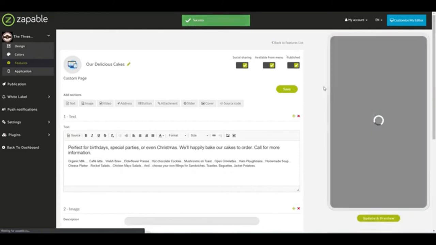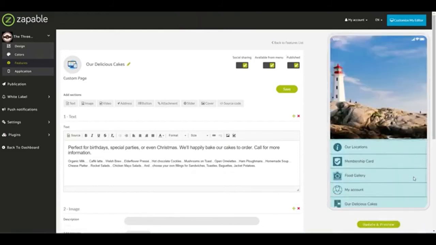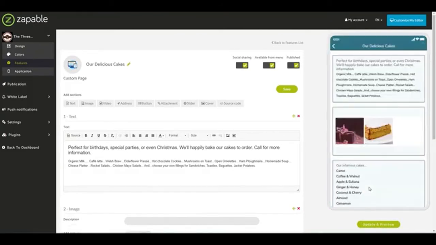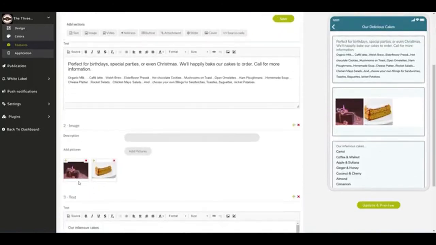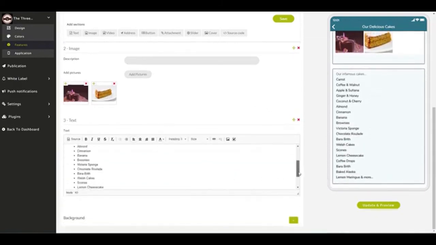and let's update and preview. So we've got this new section here now called Our Delicious Cakes. We've got this text at the top, and you can see if I scroll down here, we've got some images of the cakes, and then we've got some more text section here at the bottom to do with the cakes that they actually have in their kitchen. So again, you can populate this pretty much with anything that you want.